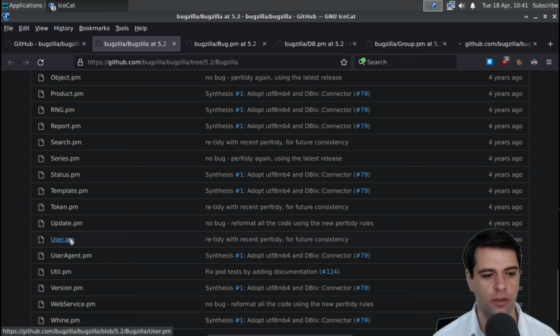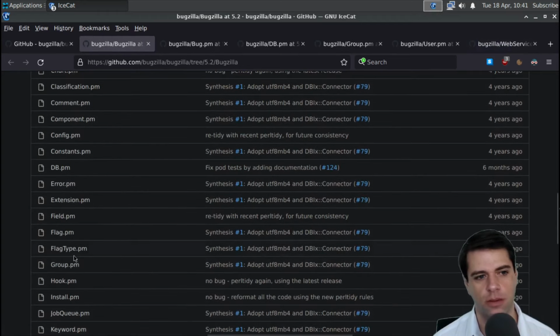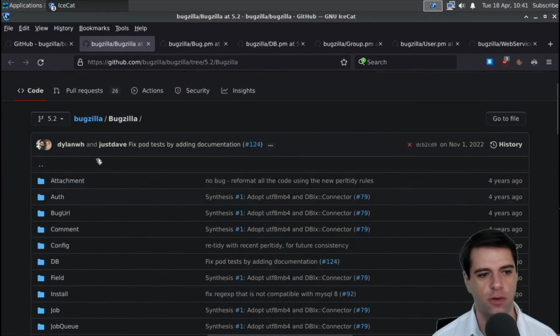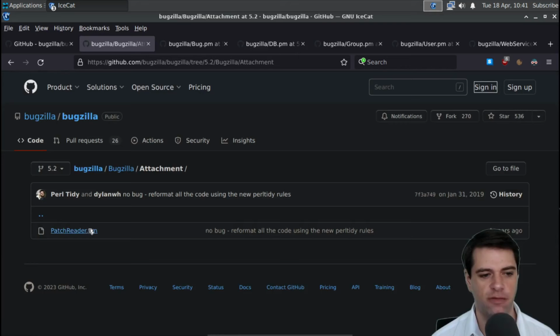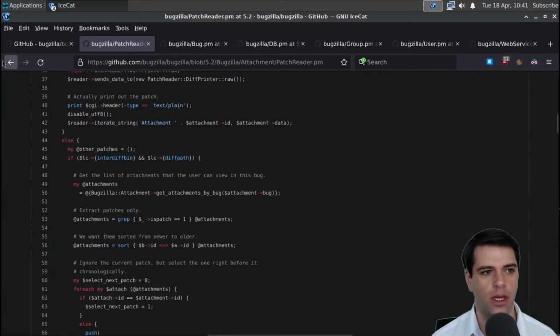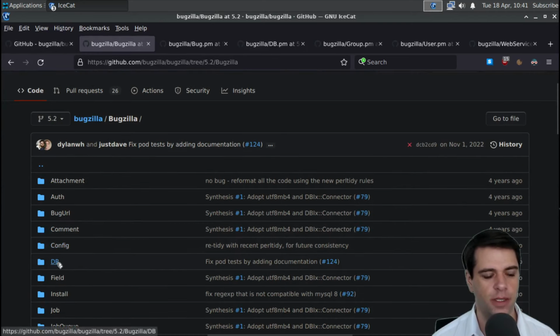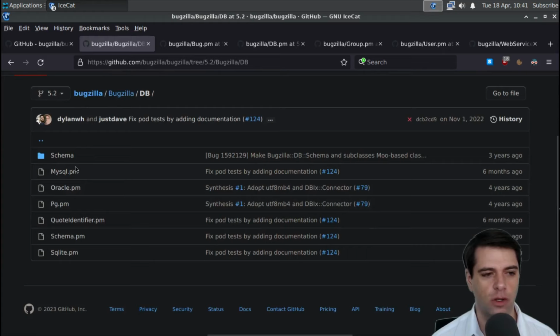I guess let's look at user. And maybe web service. Then we also have a bunch of these folders. So we have this attachment folder and a DB folder. Since we already looked at attachment, let's see what's in the attachment folder. It's a patch reader. Just one thing. I guess this is for reading patches. Let's see what's in another folder. DB. Oracle. Okay, so in the DB folder, we have what seems to be implementations for specific databases.